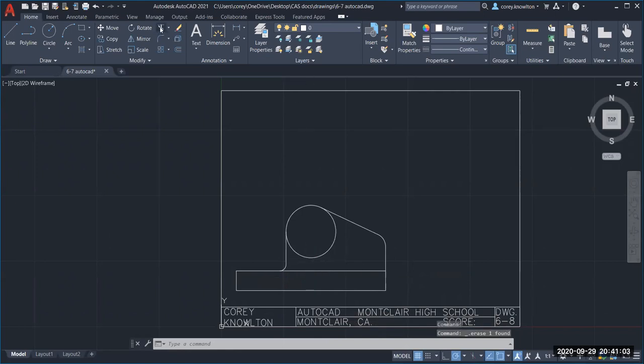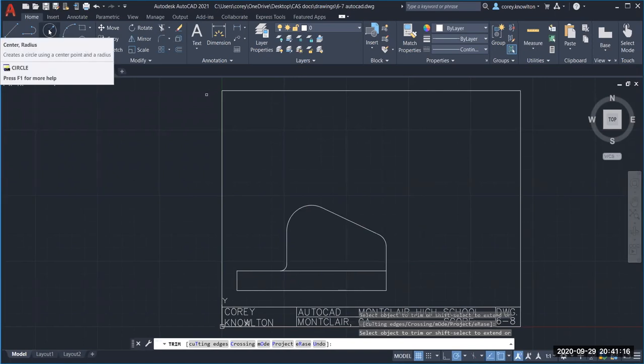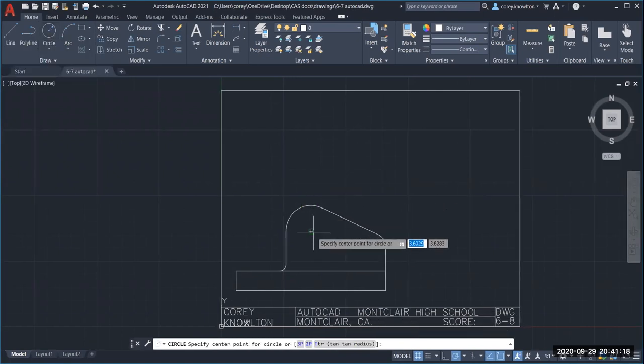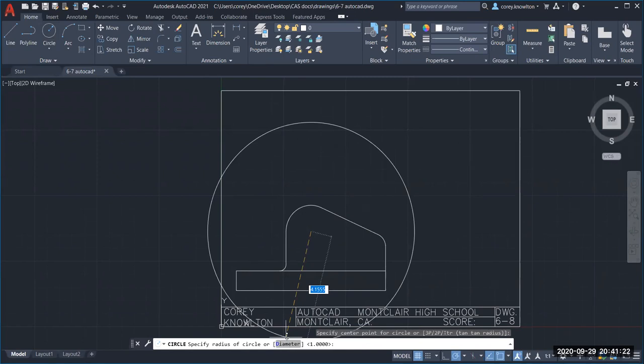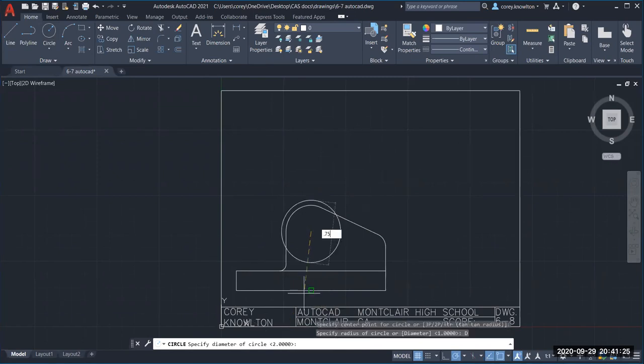I'm also going to trim the bottom part of this arc, and I'm going to put in my circle here. That circle shares the same center point as my arc, and it is a 3/4 drill, which means it's a diameter of 3/4. So I start here, come to my center point. I'm going to click on diameter down here, and it's a 0.75 or 3/4.